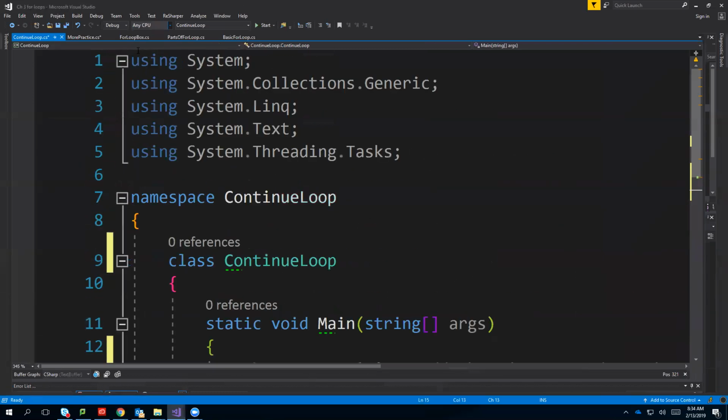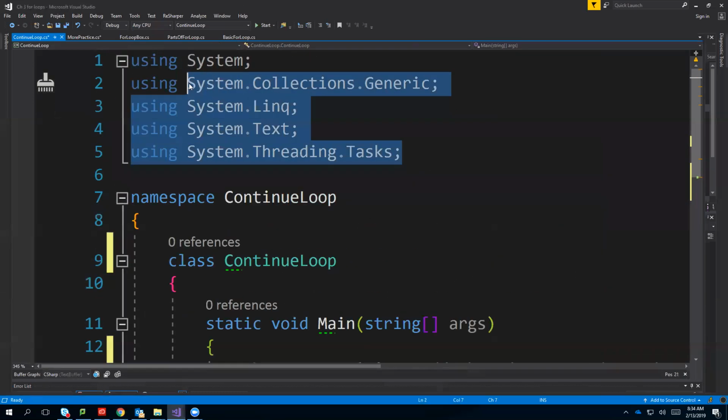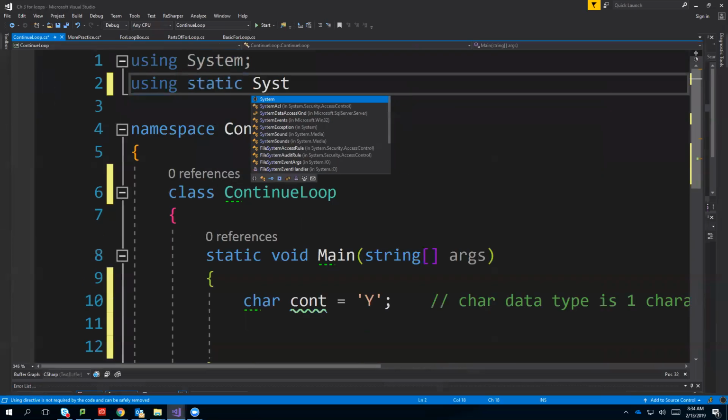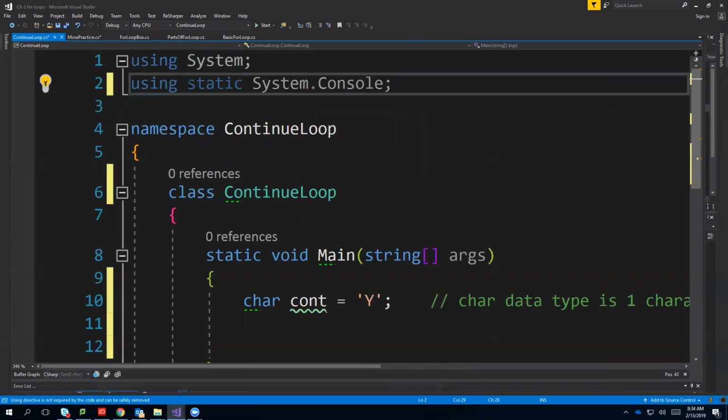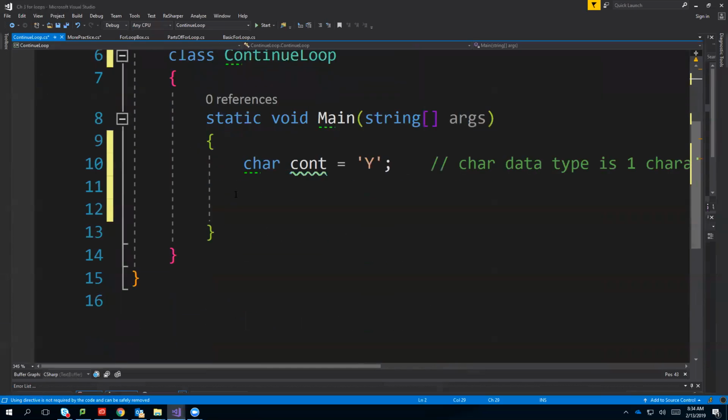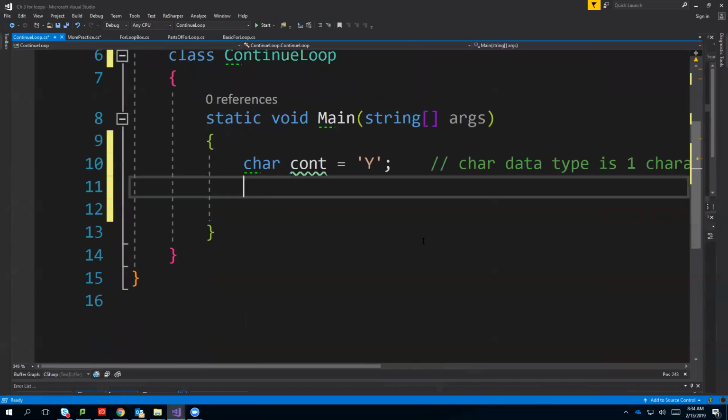One more thing to back up here in our using clauses. Using static system.console. Now, when I look at this flowchart, I almost think that this one would work well as a do while, wouldn't it? Because we want to ask them for their numbers the first time, no matter what, right? We're not going to ask them if they want to continue when they haven't even gotten started. So let's make it a do while.